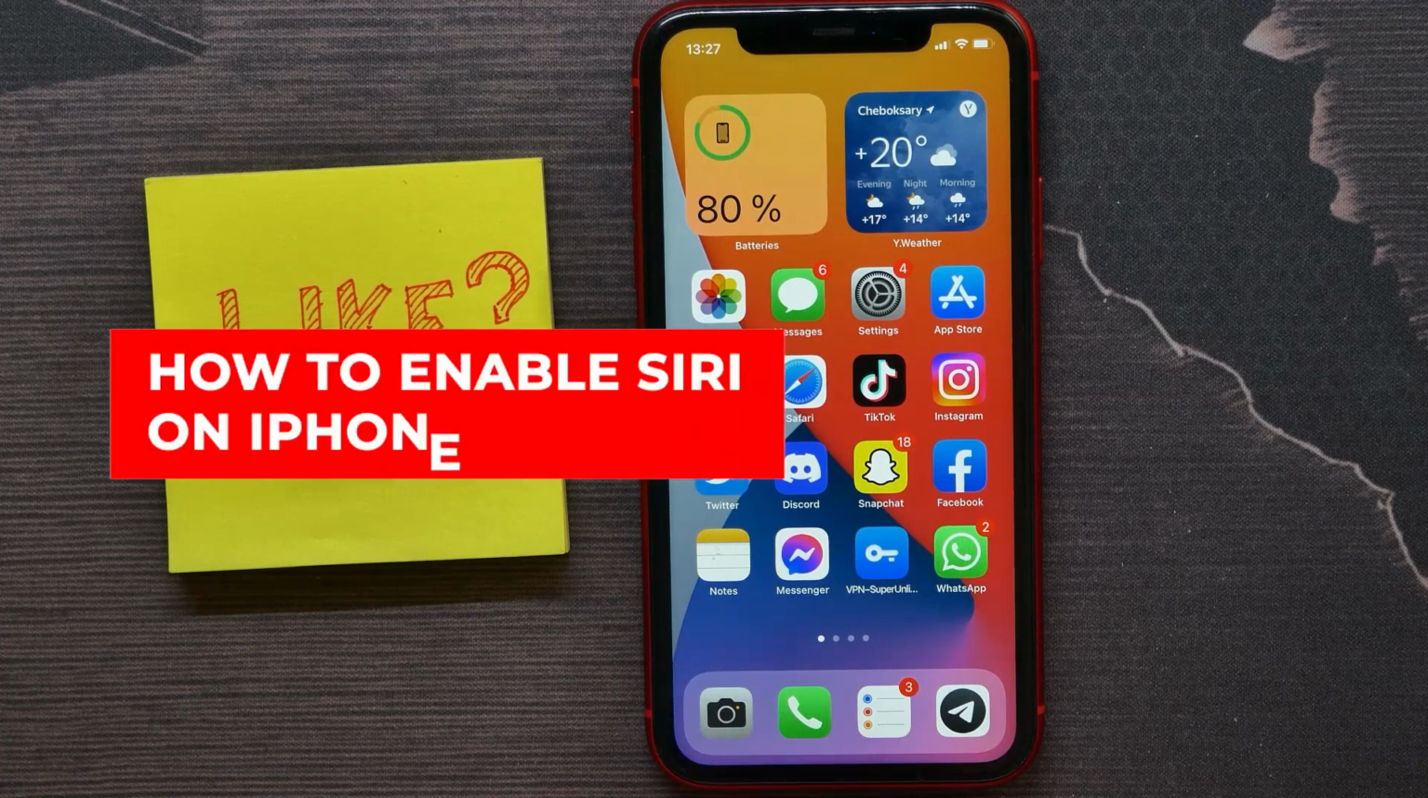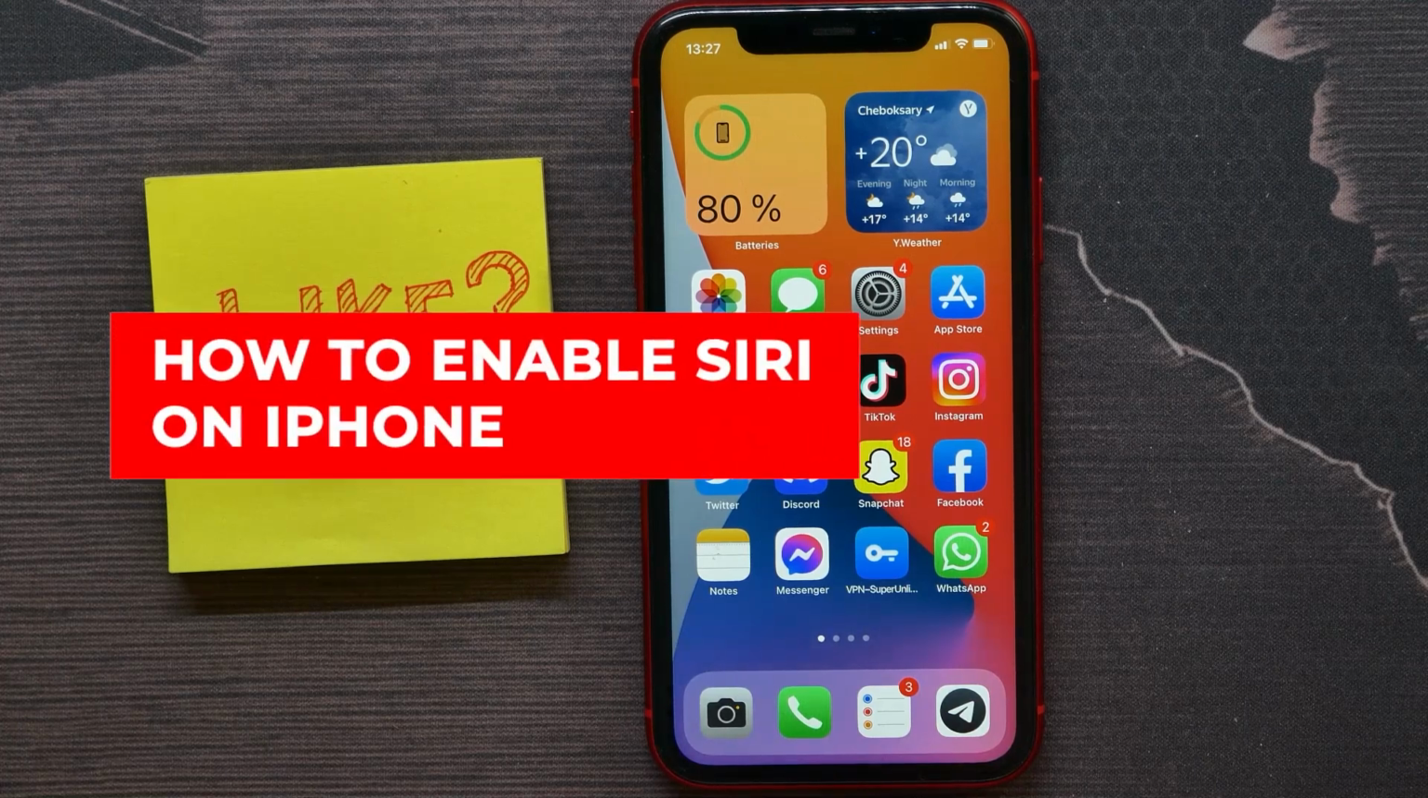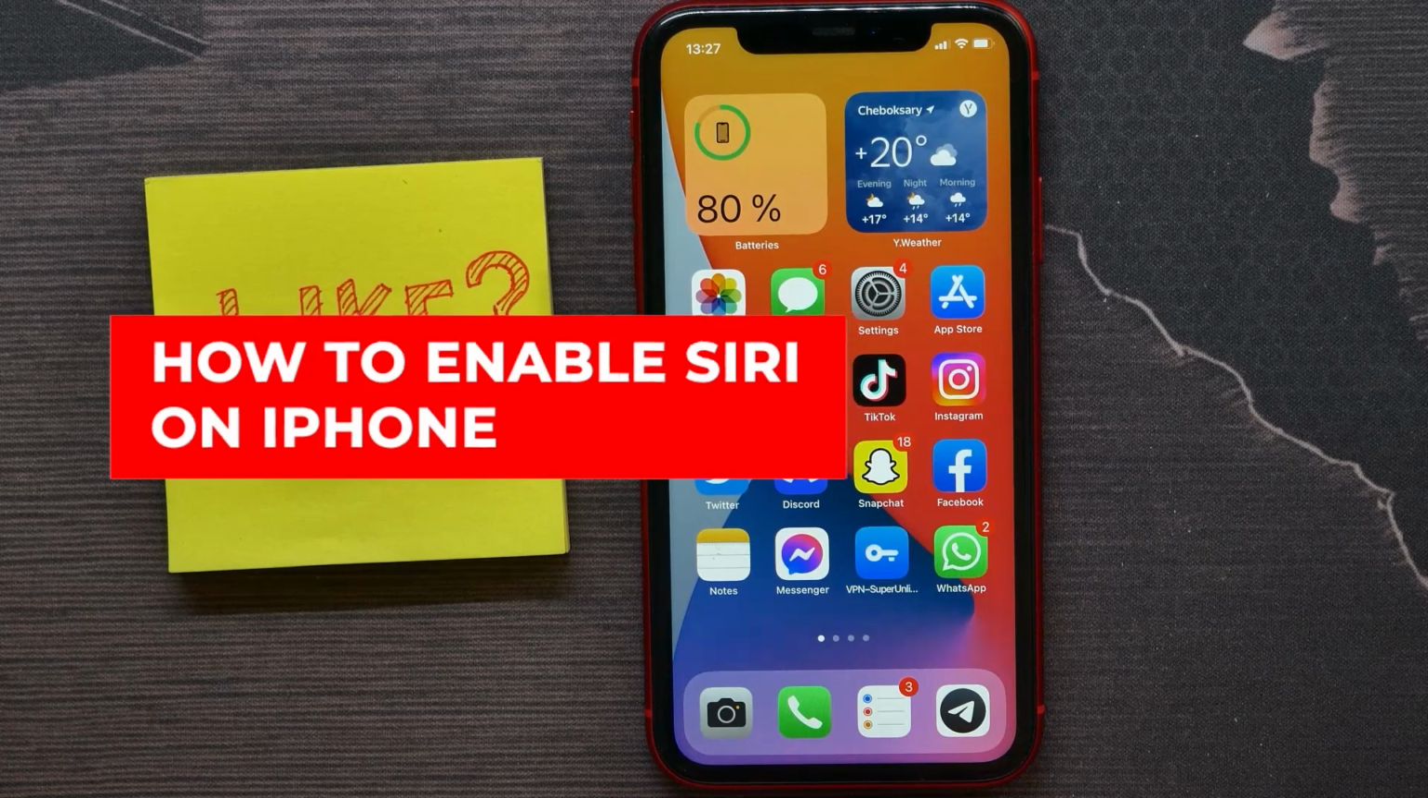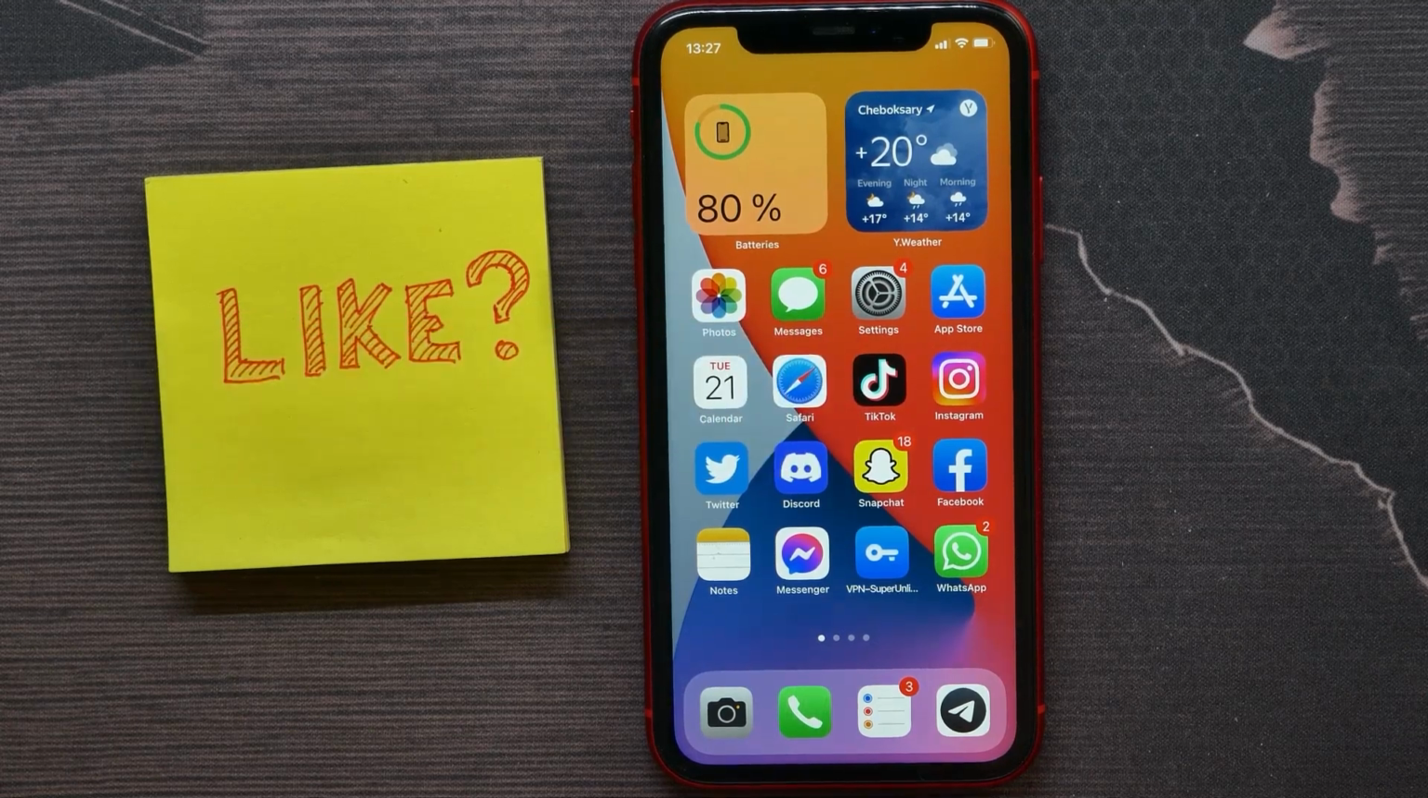In this video I'm going to show you how to enable Siri on your iPhone. That is quite simple and easy to do, so let's begin.